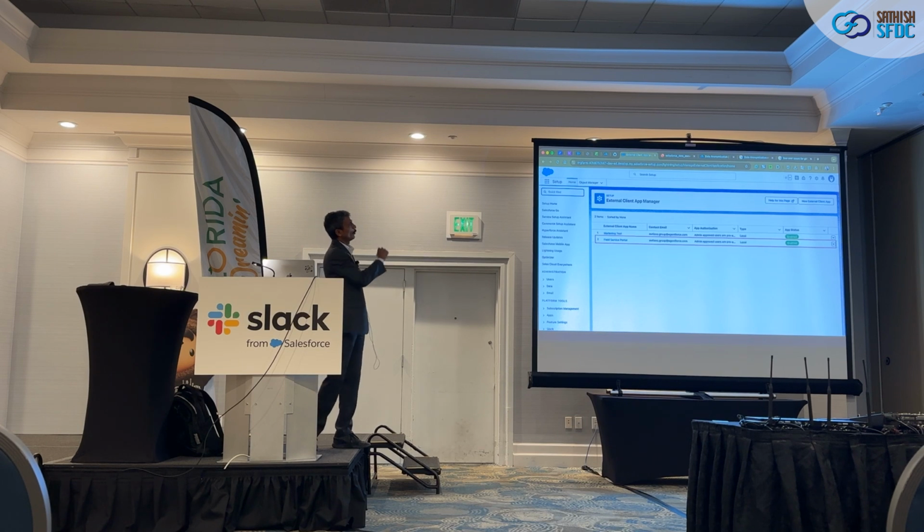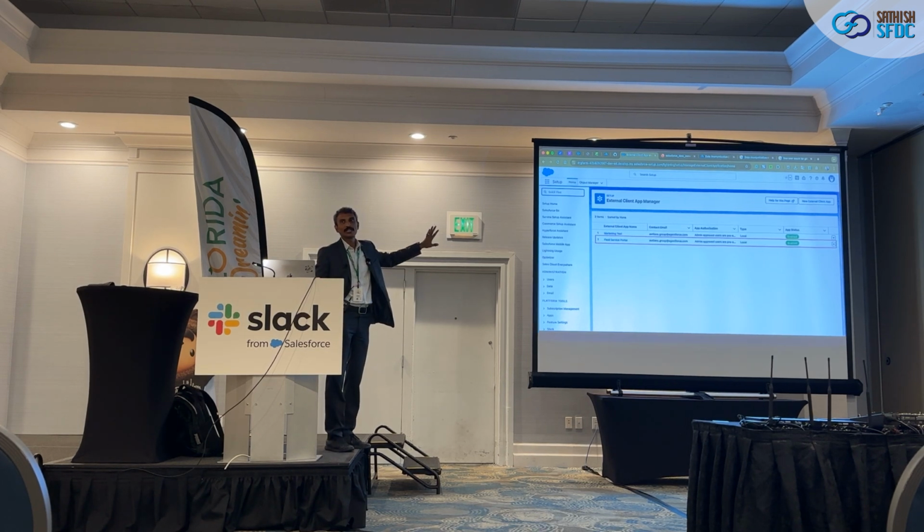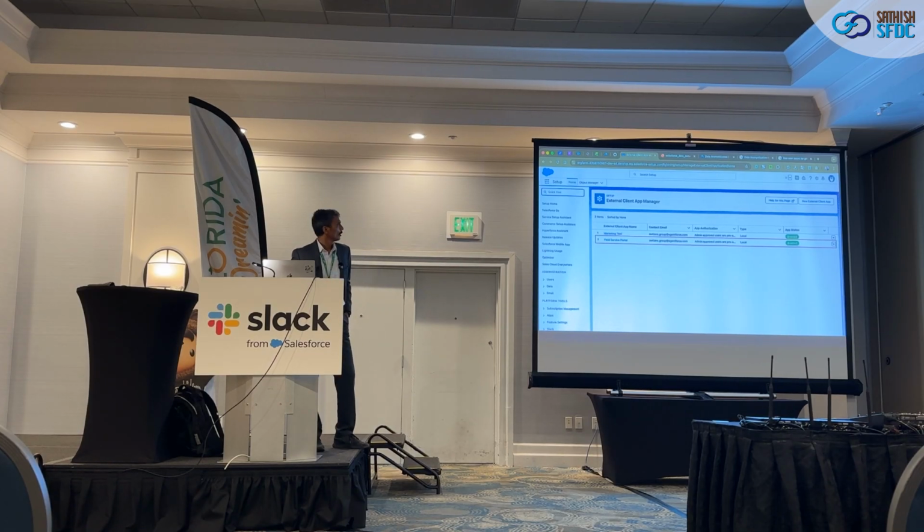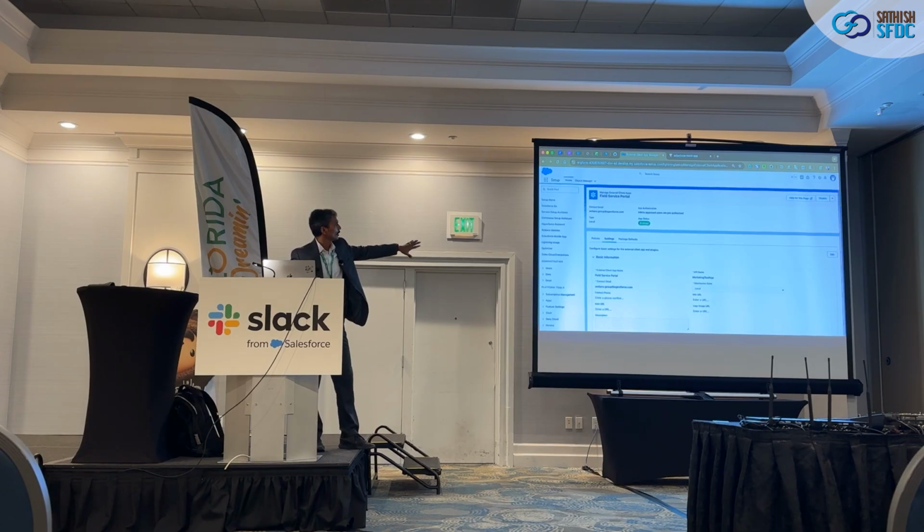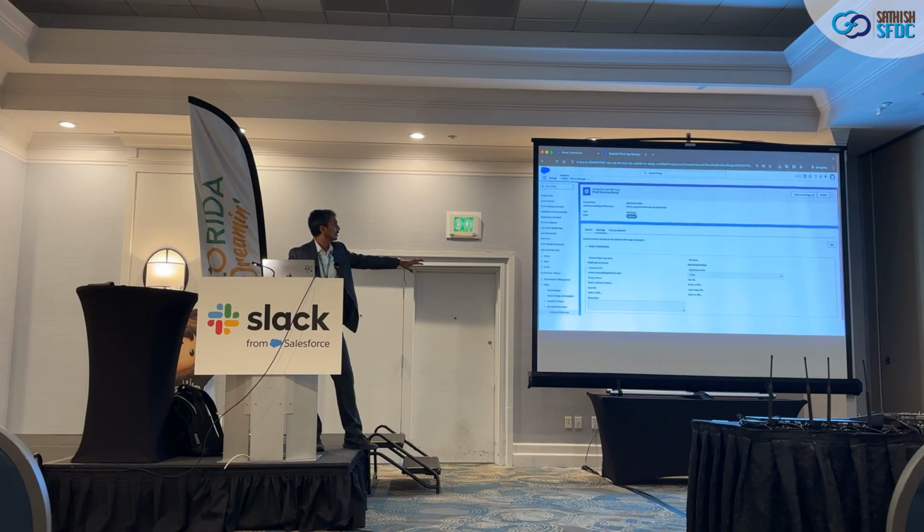After that I created two different external client apps. This was called a connected app previously, now it's an external client app. So the marketing tool is one connected app, and the field service is the other connected app. If I go to the field service, we'll be defining all the things, like giving a name, email address, all those things, and this is the basic process.